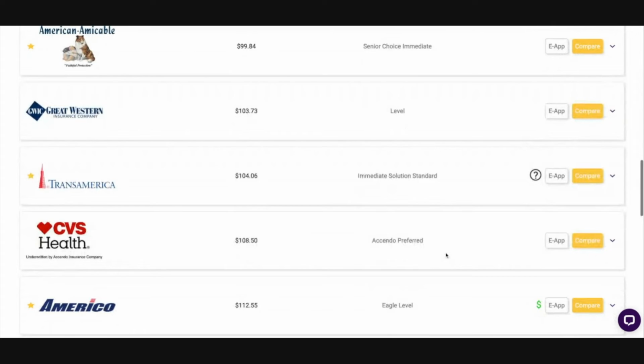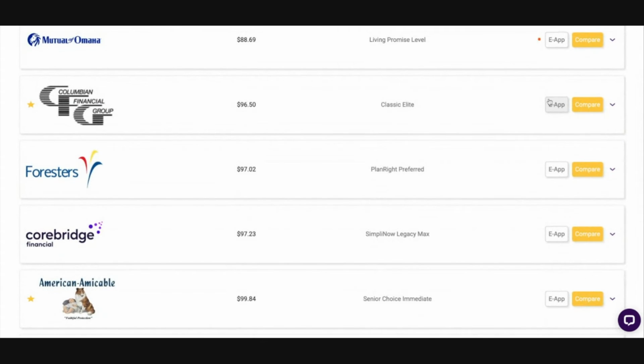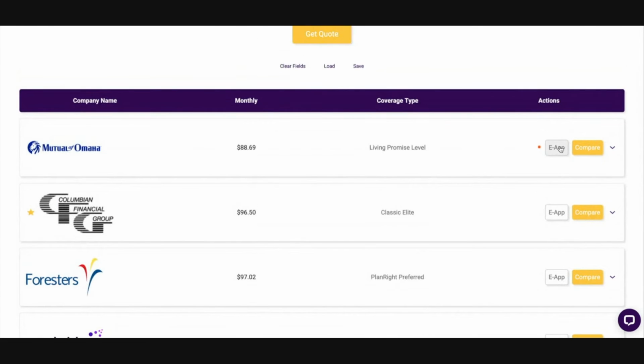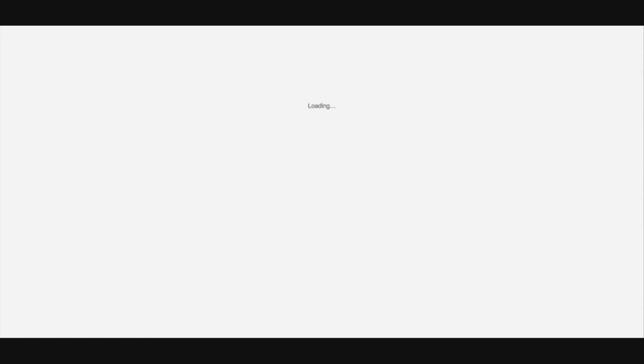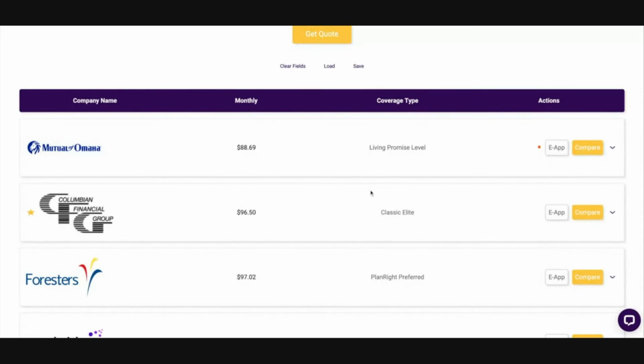So you can see we make sure that when you go to the carrier's application, which you can get to right from this little button here that says eApp, all you're doing is clicking on the eApp link, and we're going to take you right to that carrier's page. If I click Mutual of Omaha's eApp, it's going to bring me right over to this page here, and you will then log in using your agent credentials, your agent number, those sorts of things. You have to be contracted with that carrier, of course, to use the application, but we give you the link to go directly to it.